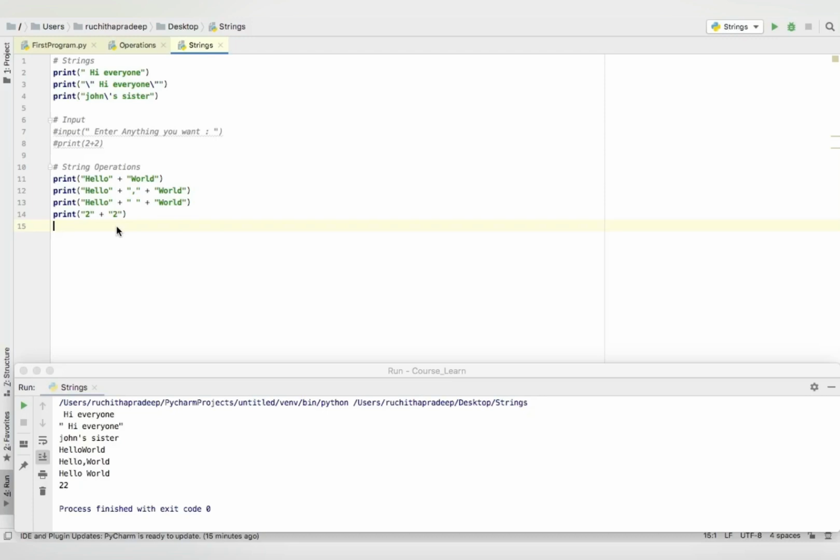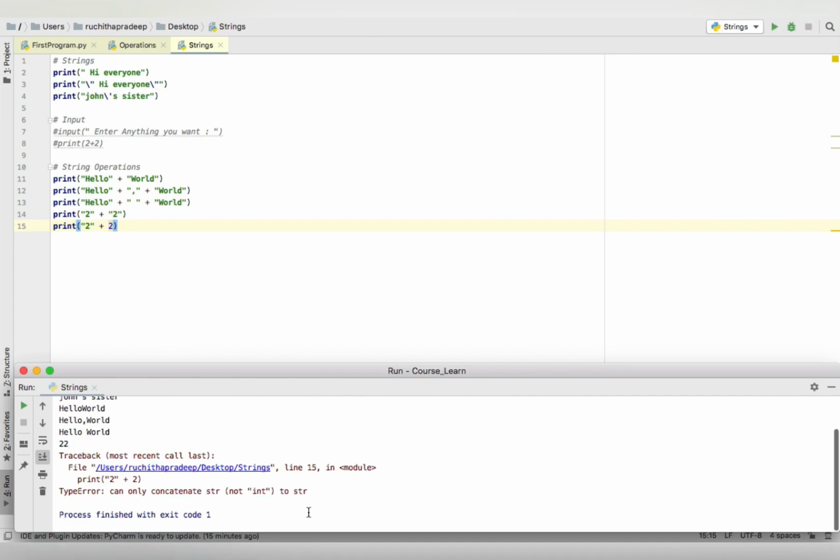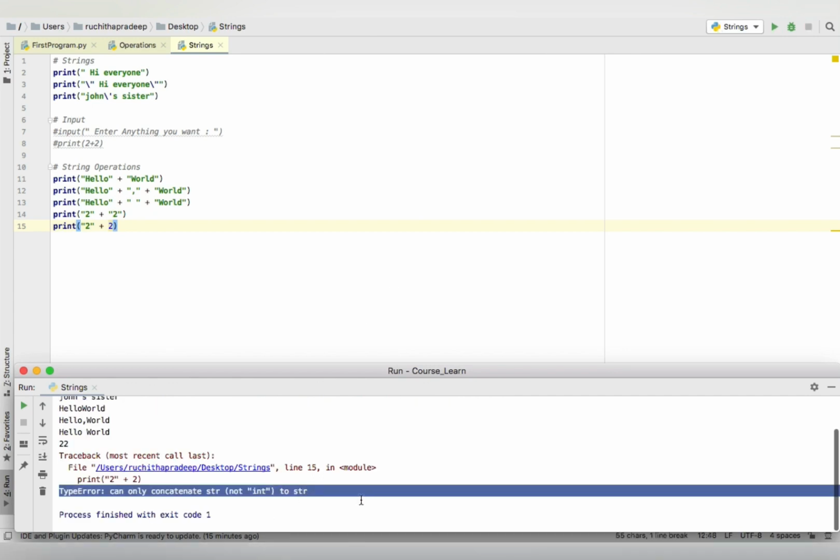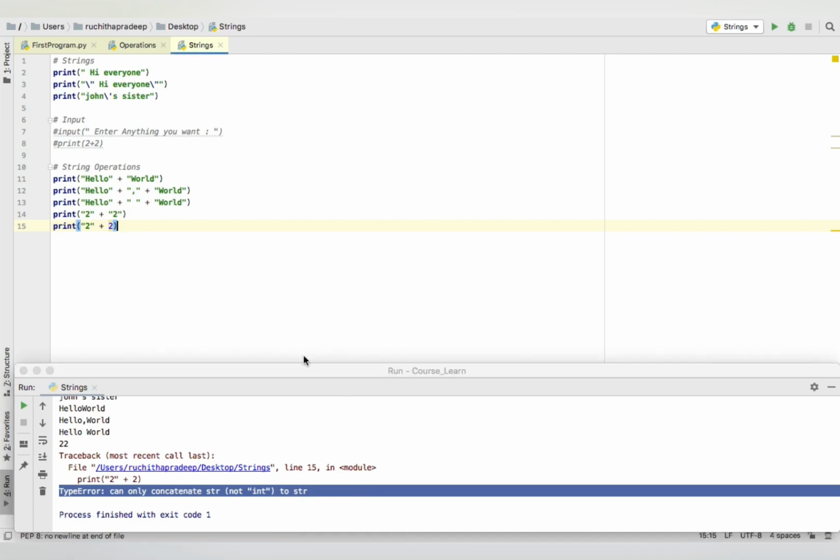Adding a string to a number produces an error. Let us see. Give the statement print 2 in double quotes, which means string, plus 2, which is an integer. Now run the program, and in output you can see an error here. That means can only concatenate string to string, not integer.